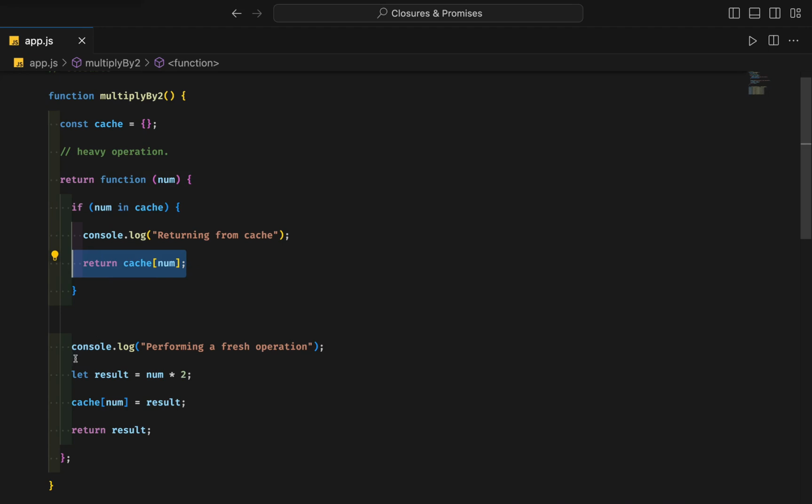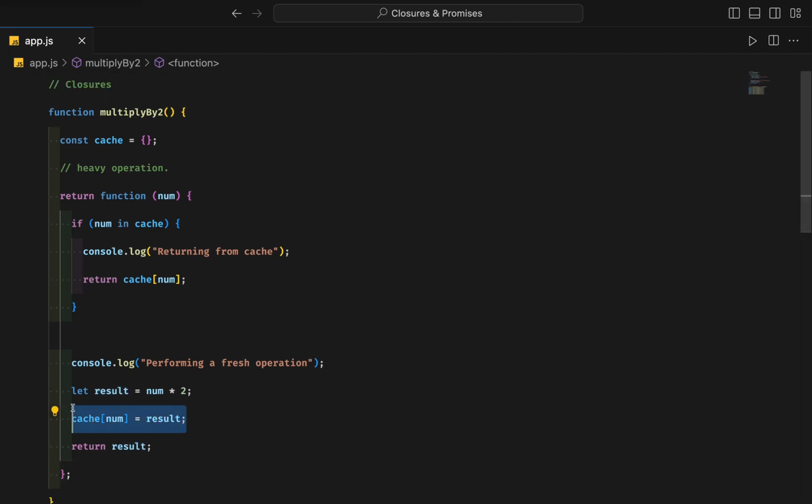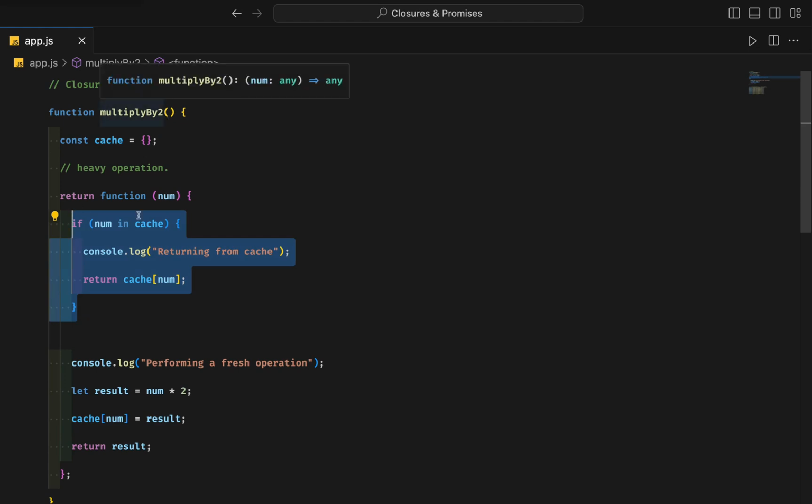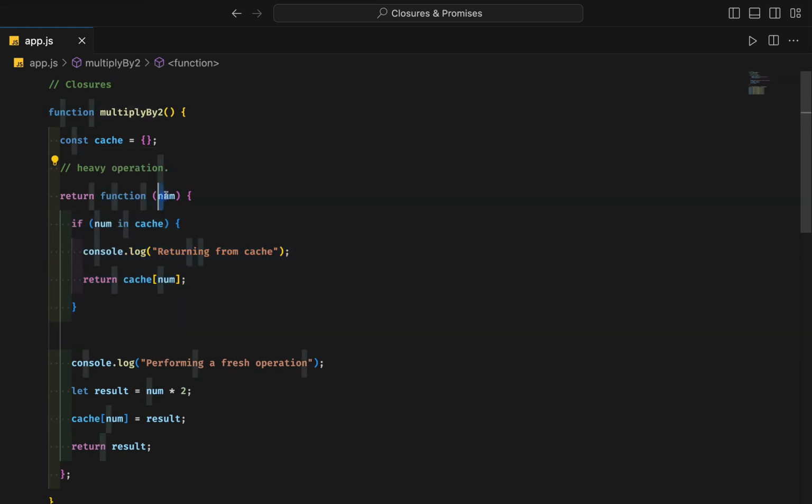If it doesn't, we go ahead and perform a fresh operation, get the result, assign the result to cache, and return the result. We assign the result to cache because we want to be able to return that result from cache if in the future somebody tries to perform an operation with this function using the same argument. So we know that the result is sure to be the same as something that we've done before. So instead of redoing the operation or performing the operation afresh, we simply get it from cache.